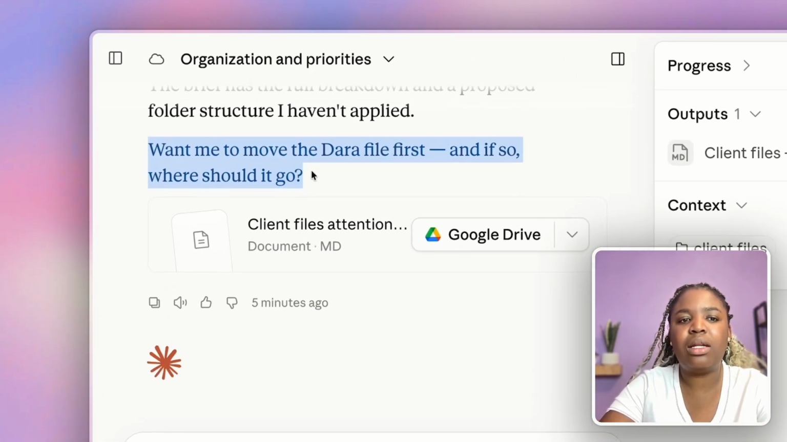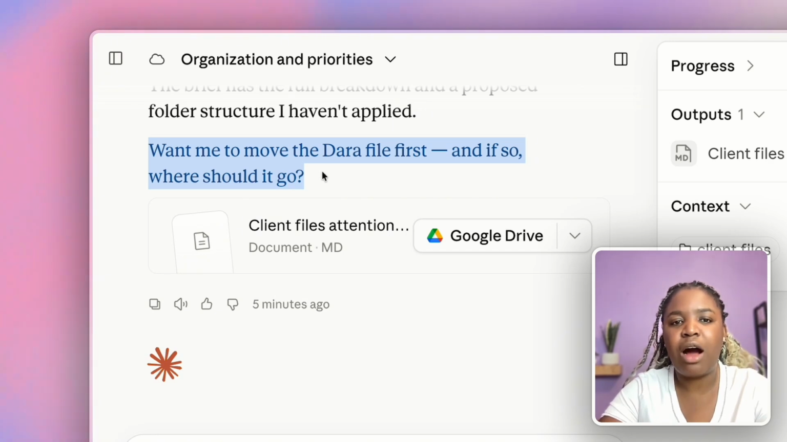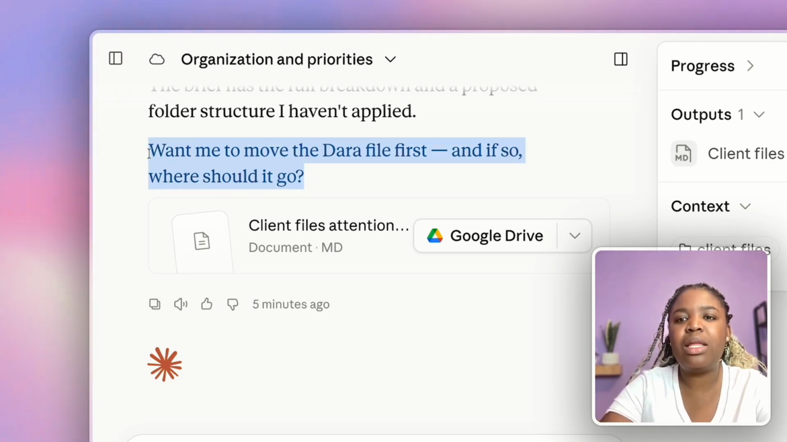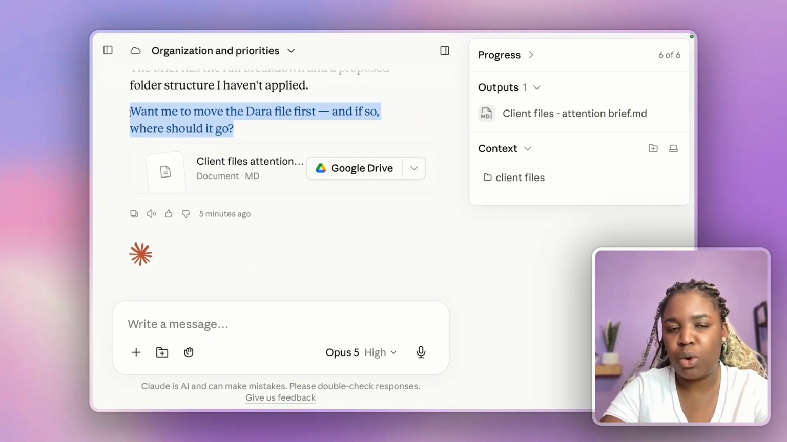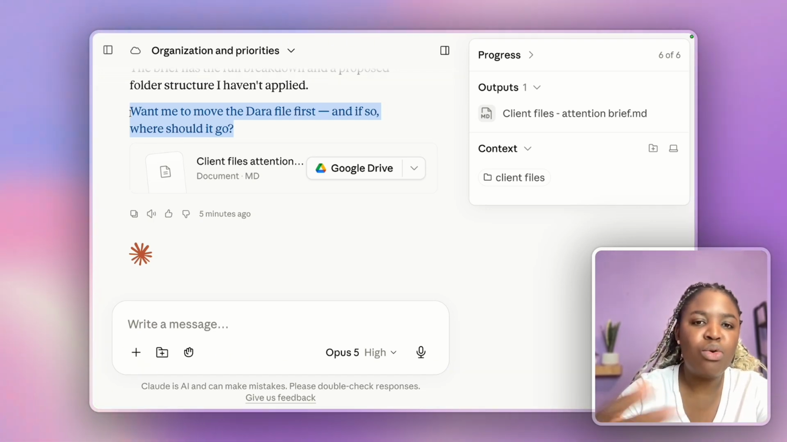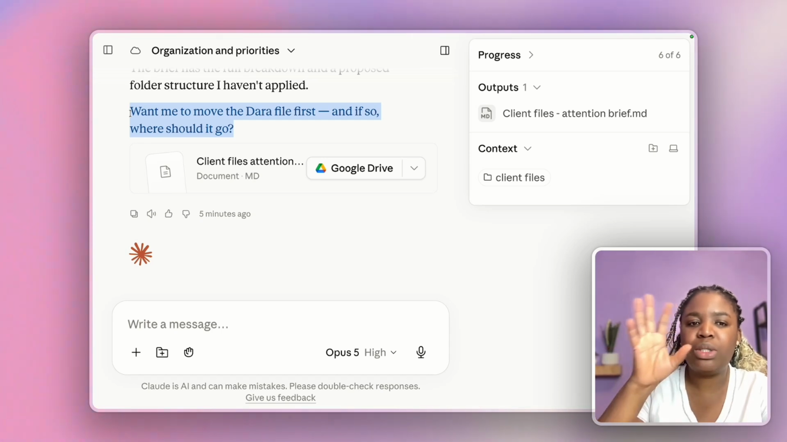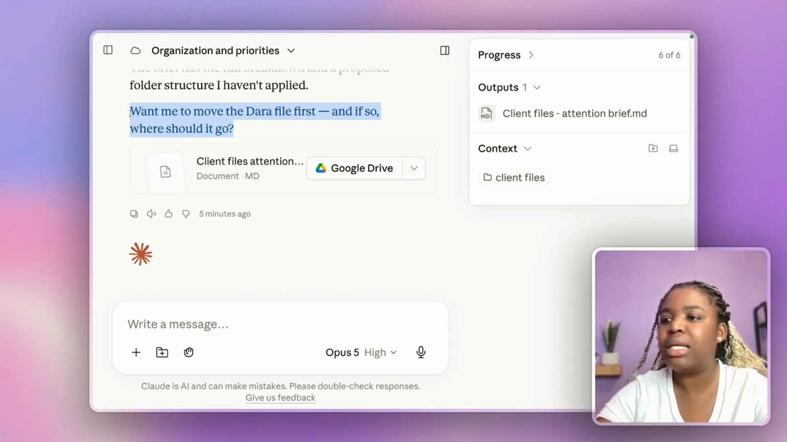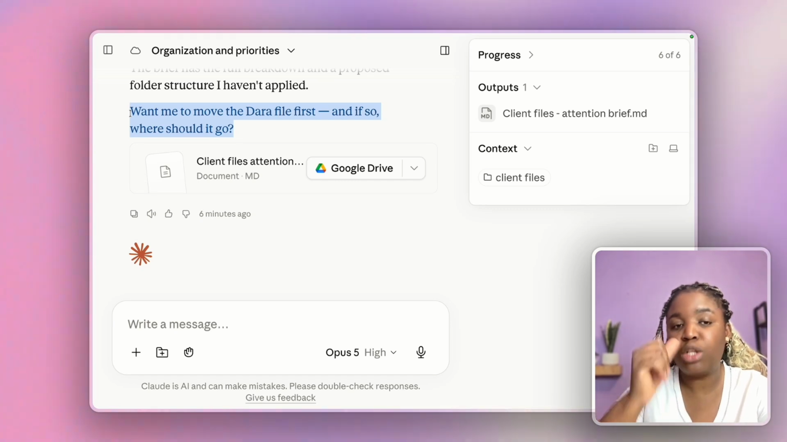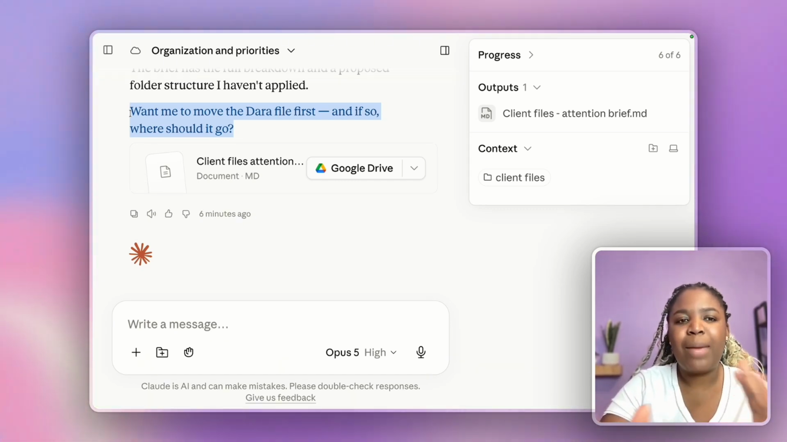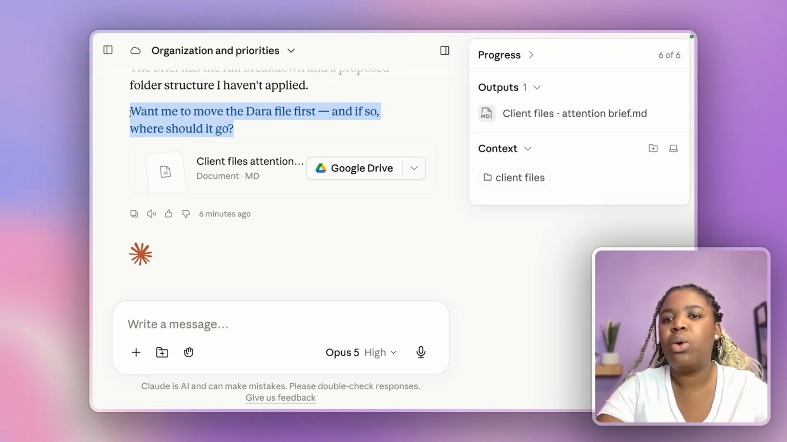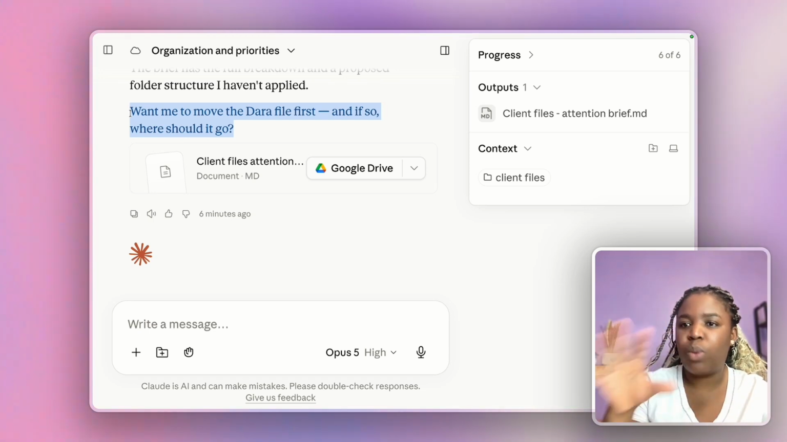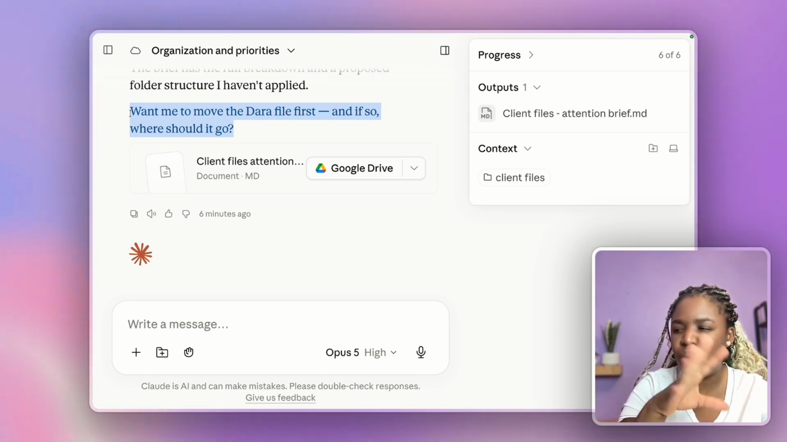So you can see that it's asking, do you want me to move the data file first? And if so, where should it go? It's asking me this because it was able to flag that I had confidential information of clients on my computer. So it's asking me where to put that. That's the beauty of Claude CoWork. If I said move it, I could give it a destination, maybe put it in Google Drive or something along those lines, and it would move it on my behalf. But I don't want to do that. That is the main difference between using CoWork and just using the chat functionality, because with CoWork, it can actually go into your folder and work on your behalf. It can open folders, it can change names, it can do all of that for you.